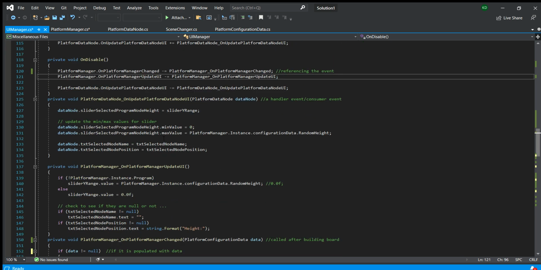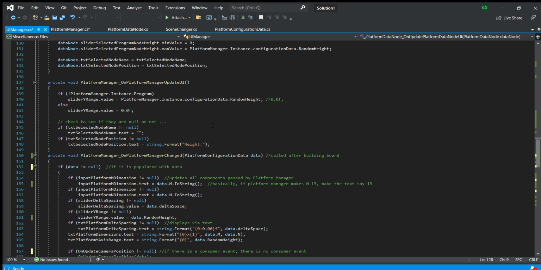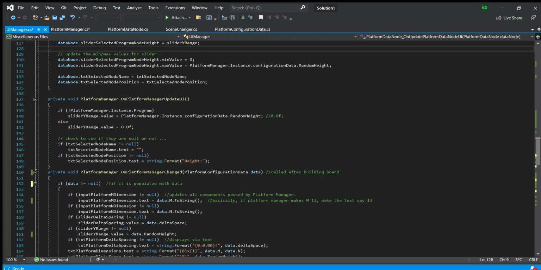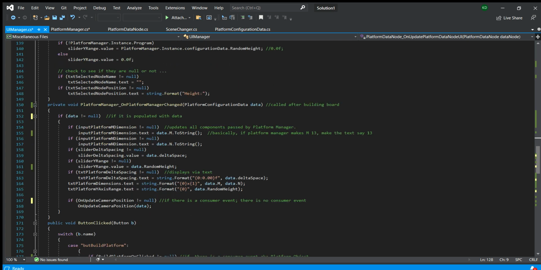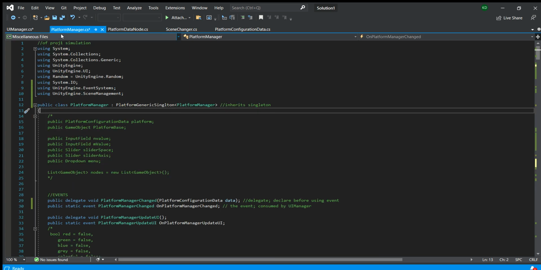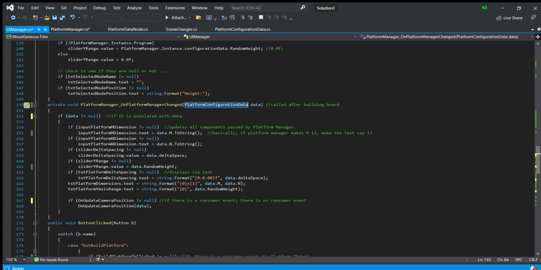Okay, so now let's go event by event to see if there's anything interesting. Let's look at this one, on Platform Manager change. This one is called after building the board in the Platform Manager, I believe. So basically, after the platform is built, this event will be triggered, right? And a parameter for this event is going to be data. Actually, let's just check that out. Let's do platform on platform changed.